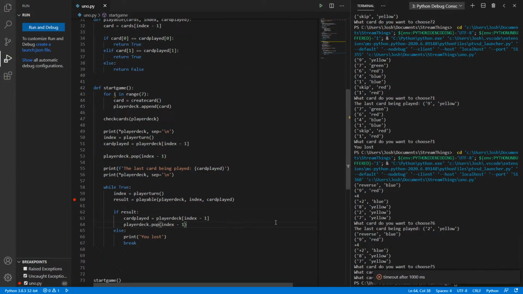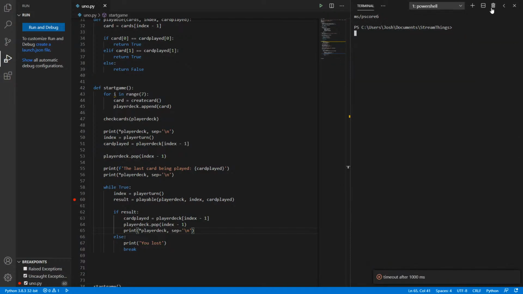I'm dumb. Print player deck this thing, because you want it to be clean and not bad and unreadable, because unreadable is not good, because we want everything clean here.